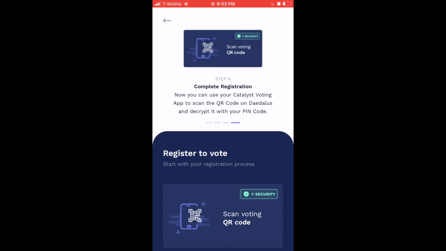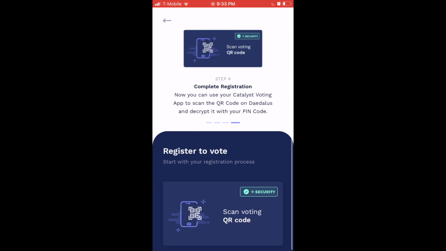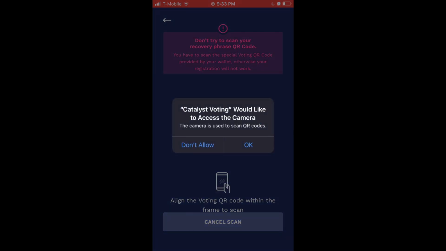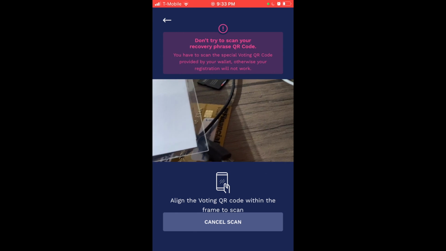What we'll need to do is tap on Scan Voting QR Code. It's saying Catalyst Voting would like to access your camera. Of course, we're going to allow those permissions. So let's go ahead and scan this QR code.